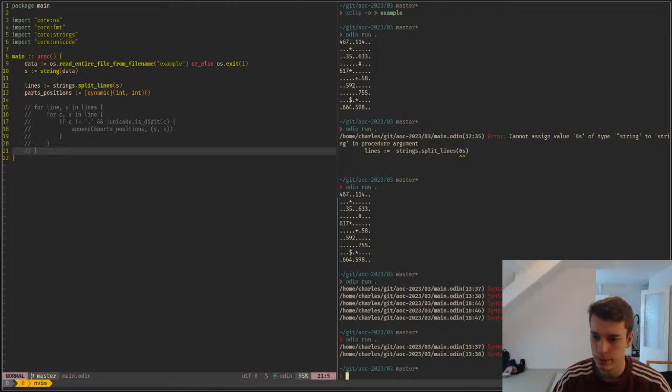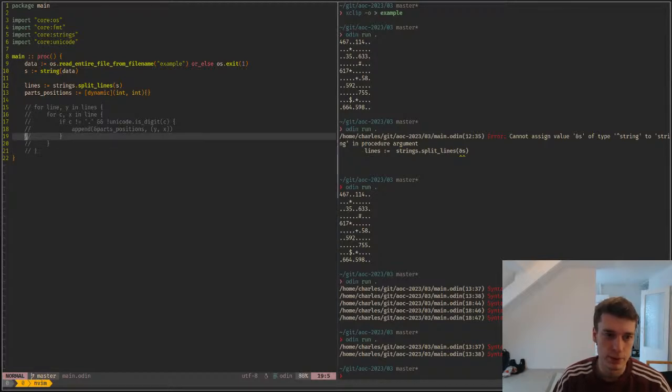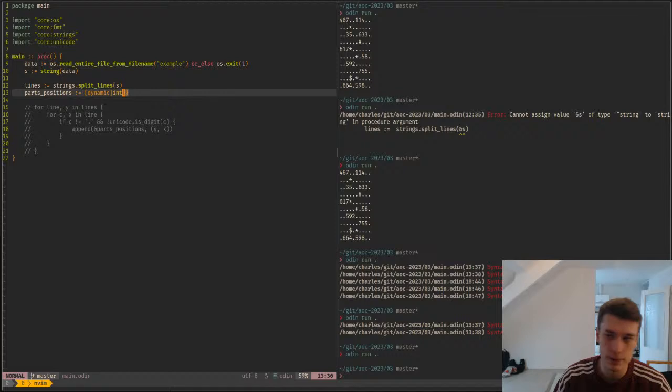Got expected. I guess maybe you just cannot have a list of tuples. I don't know if there are even tuples in Odin. I know you can return multiple values, but I guess there are no built-in tuples. Yeah, I guess that's it.